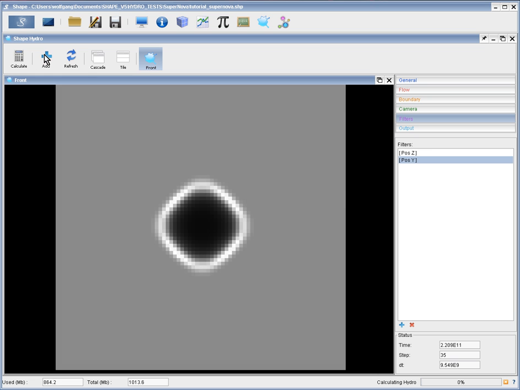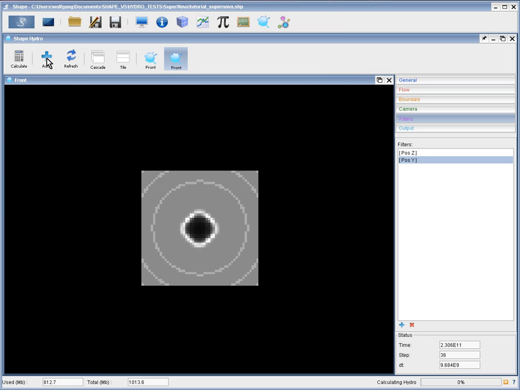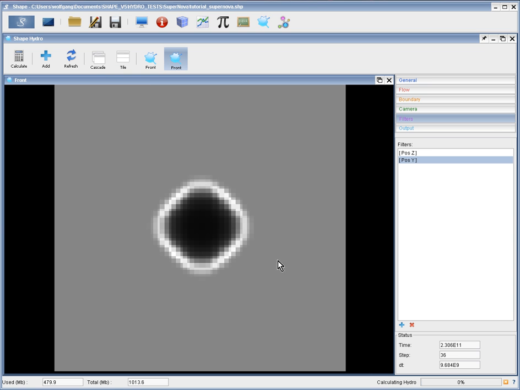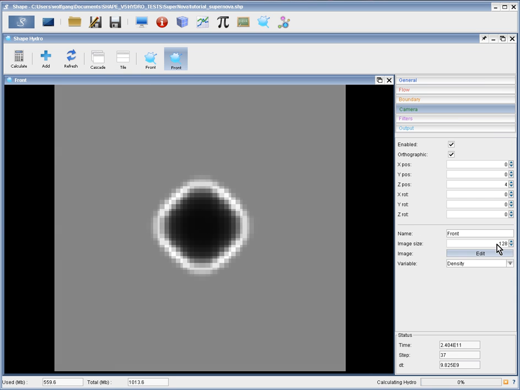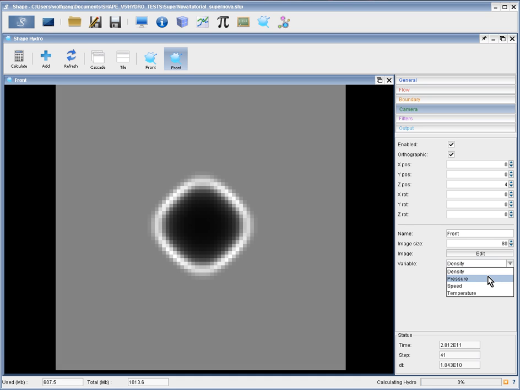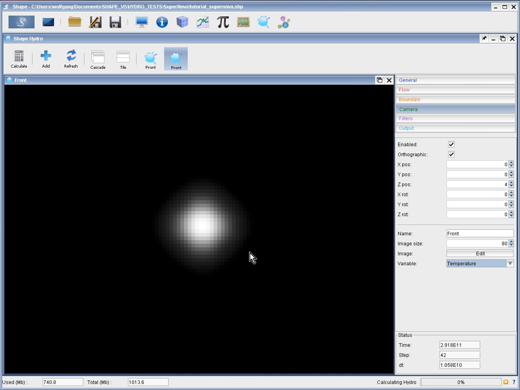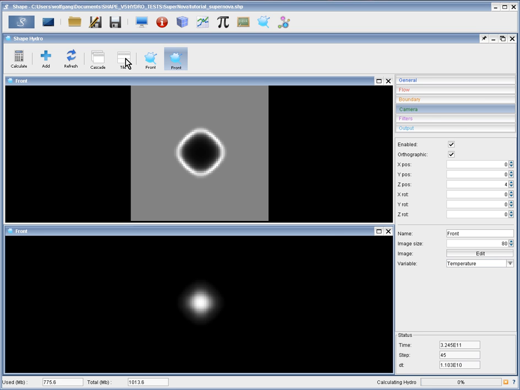We can add another visualization here and set the camera image size value to 80, so it is actually what we have in the grid. And set the visualization to temperature, for example. This is now what the temperature is throughout the cut. And we can look at the image simultaneously by clicking on the tile distribution and wait for the computation to continue until we're finished.